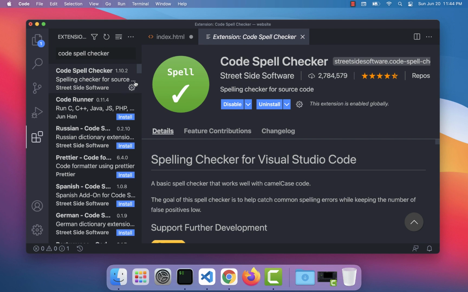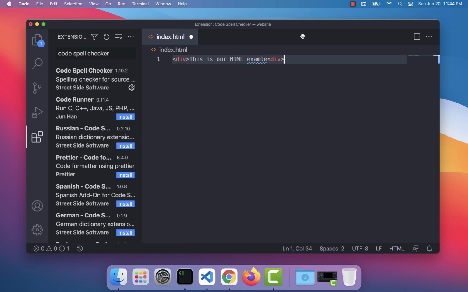Oh, did I just install it already? I think I did. So yeah, if you ever have something installed, I guess you could go and disable it after it's installed, but we just installed it. So now it's right here. It tells me that this thing is a misspelled word.